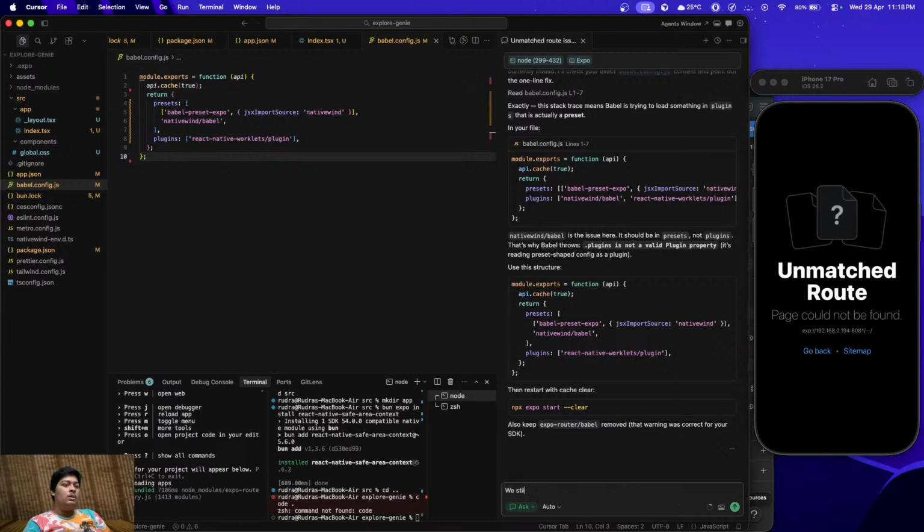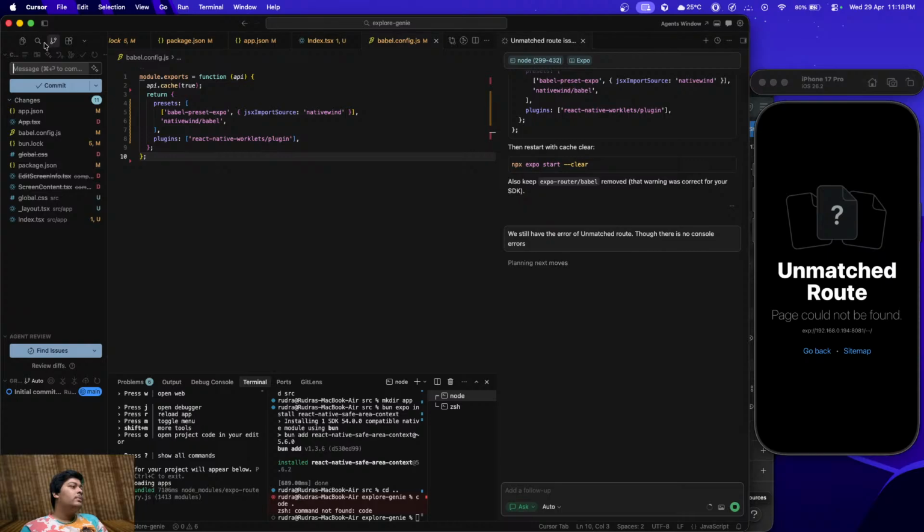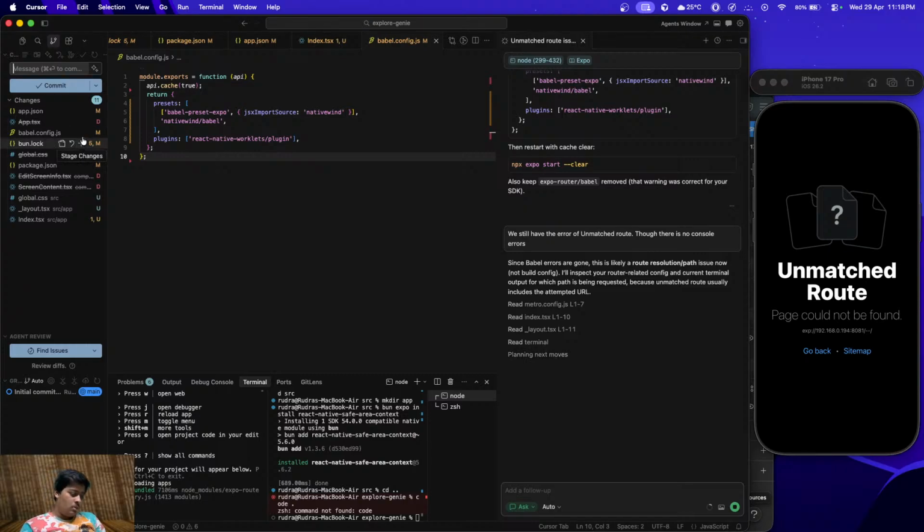We still have the unmatched route, though there are no console errors. Just skip the first 5 minutes. I think I'll need some more time to debug with this AI. Do I do a git push? I don't think that would make sense because we do not have anything right now.